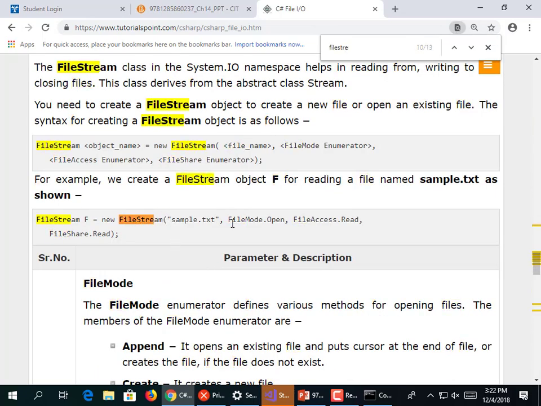You specify the file, you specify the mode that you're going to open it. I want to be able to open it, I want to be able to read. That makes sense to me. We're going to be opening it for access read and for sharing read.